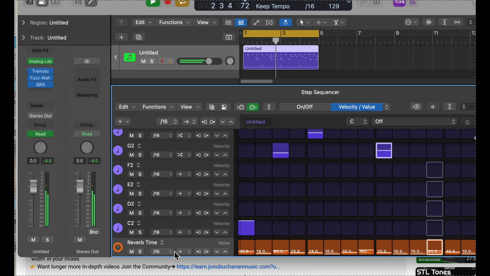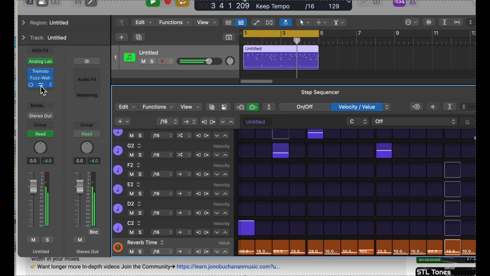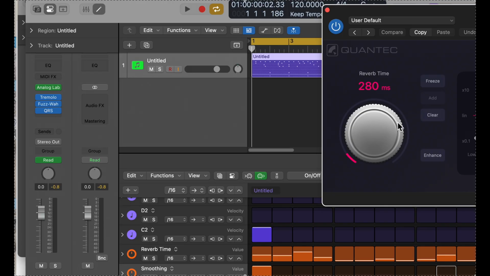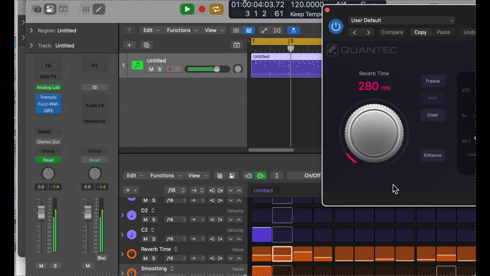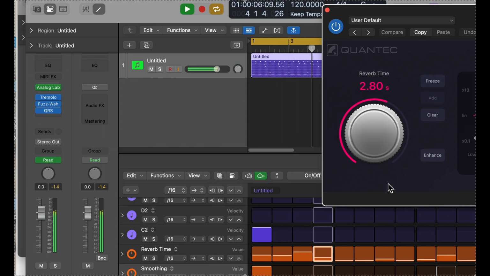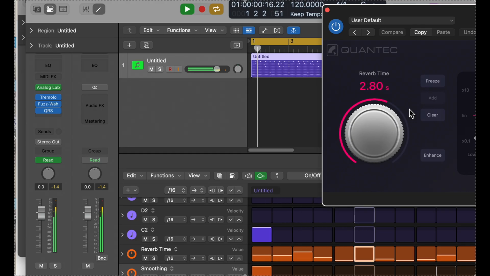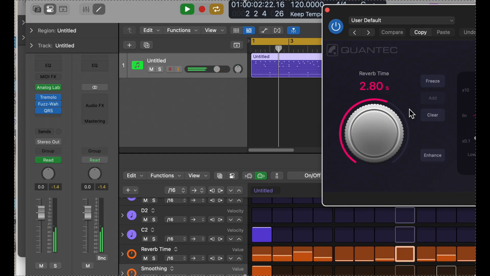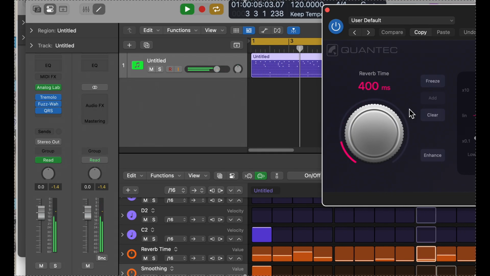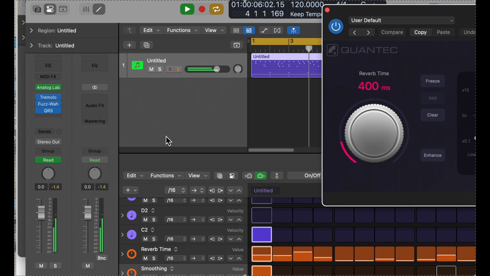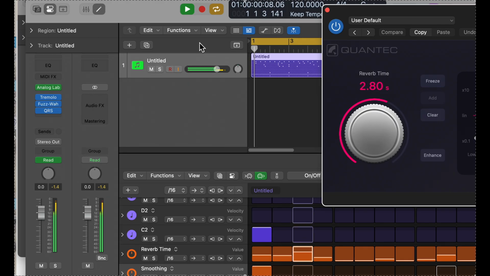But if we go back and look at the reverb, it wasn't working before, but I manipulated it a little bit so that you can hear. Some notes have a lot of reverb. So it's random. Okay, I think that's about it.